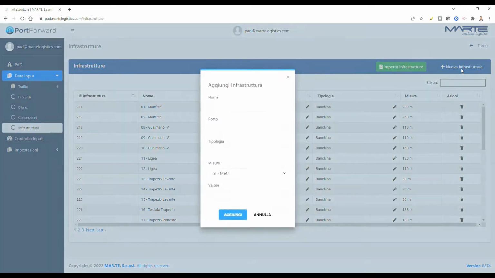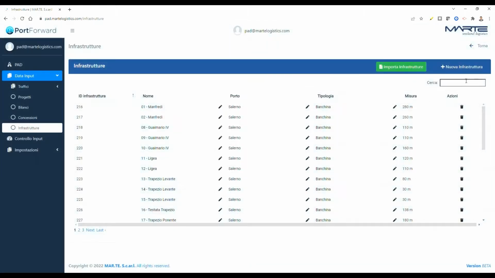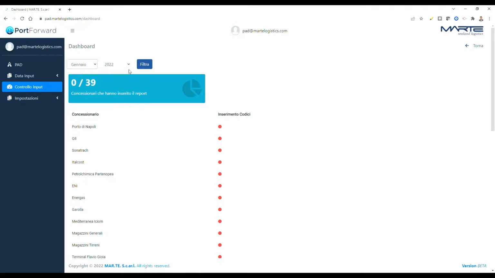By clicking on a new infrastructure, we can specify the name, the port, the type, if it's a berth, if it's a pipeline, the dimension in meters, square meters, and the value such as 100 meters or 100 square meters. And by clicking on Add, it is created. At this point, we can close this section and we can go to the control input section.